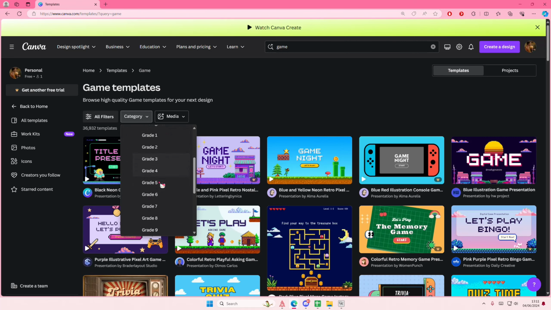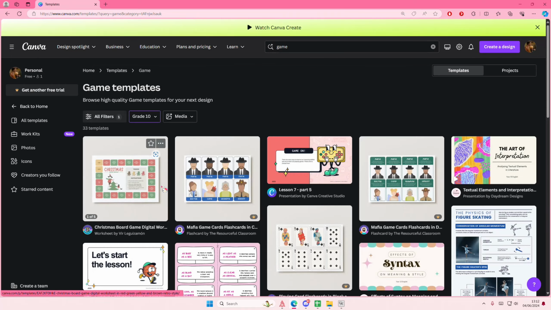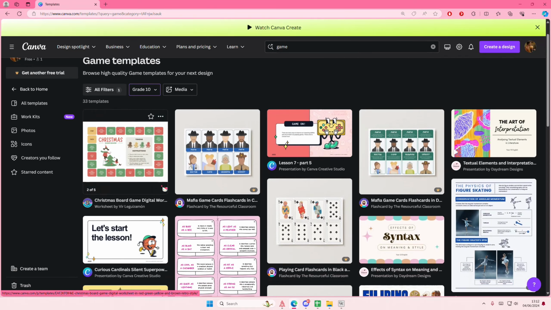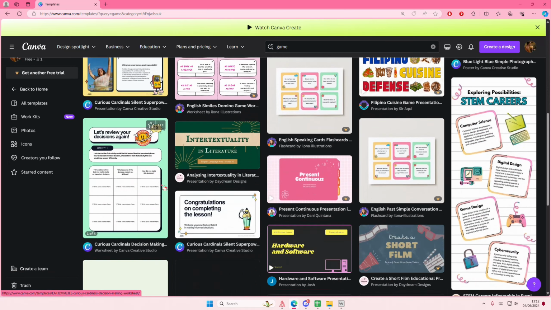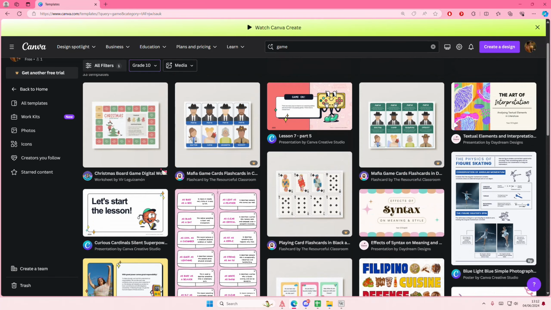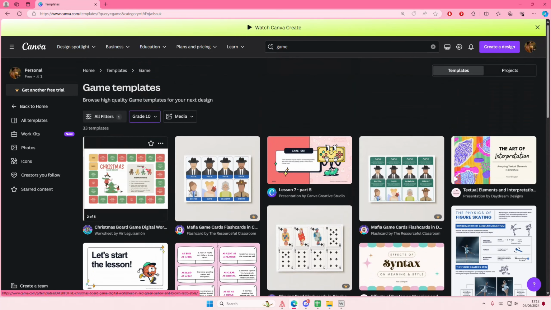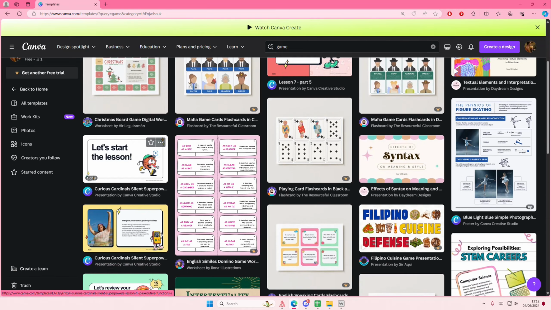education. Here I'm going to select grade 10 for instance. And then it'll give me a game here. There's a few, there's flashing cards, English speaking cards. Trying to find one that's like this one for instance. There's this board game. There is, what else is there?